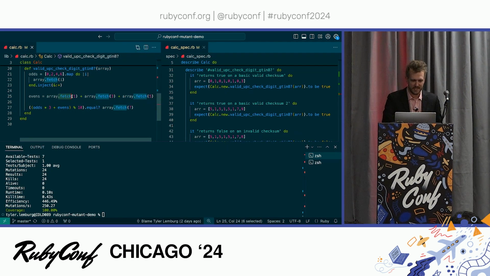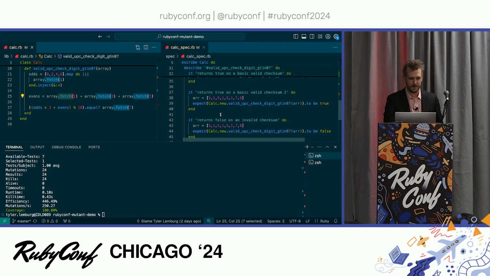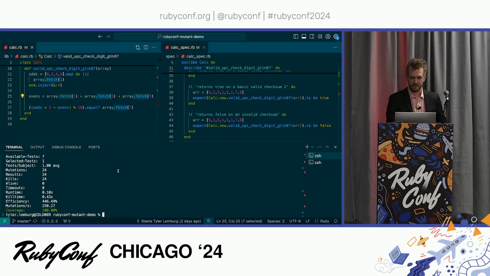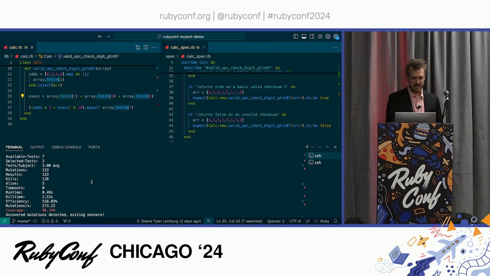I've used .fetch to get stuff out of the arrays. I have written several test cases here that return true, true, and false on this Boolean method. I think I should be good here. Let's see what happens. All right, still 5 mutants alive. Let's see what happened.